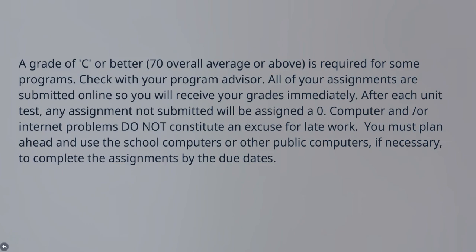Computer and/or internet problems do not constitute an excuse for late work. You must plan ahead and use the school computers or other public computers if necessary to complete the assignment by the due dates. You cannot wait until 11 o'clock at night when the assignment's due at 11:59 and then have problems with your computer and can't turn the homework in. Remember, there's no late work, there's no makeup work. So you need to make sure you plan ahead so if something does happen, you can use the computers at the Lanier Tech libraries or your local libraries, or borrow someone else's computer so you can get your assignments done.